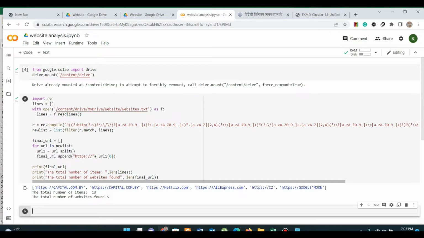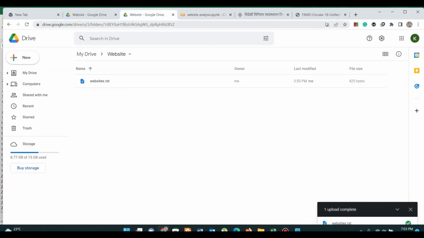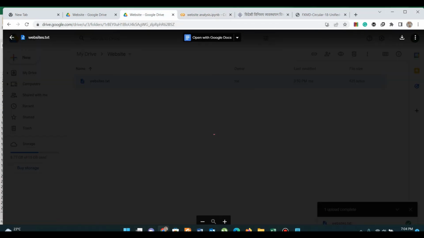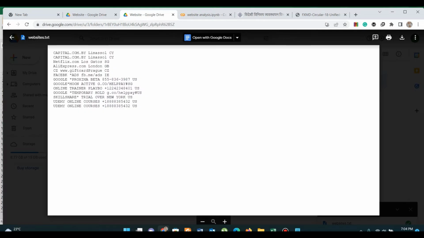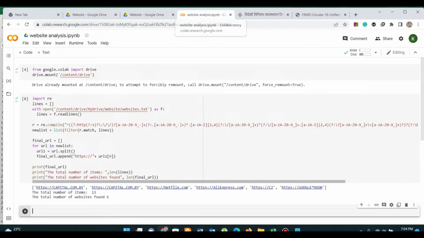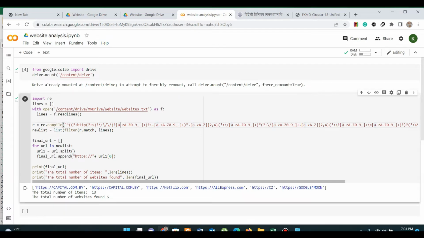So you can see from the result, we have successfully extracted the names of websites from this content, and this was done with the help of regex. Regex, also known as regular expression, is used for pattern matching. This program is not foolproof. As you can see, out of 13 contents, we are able to extract only 6 websites.